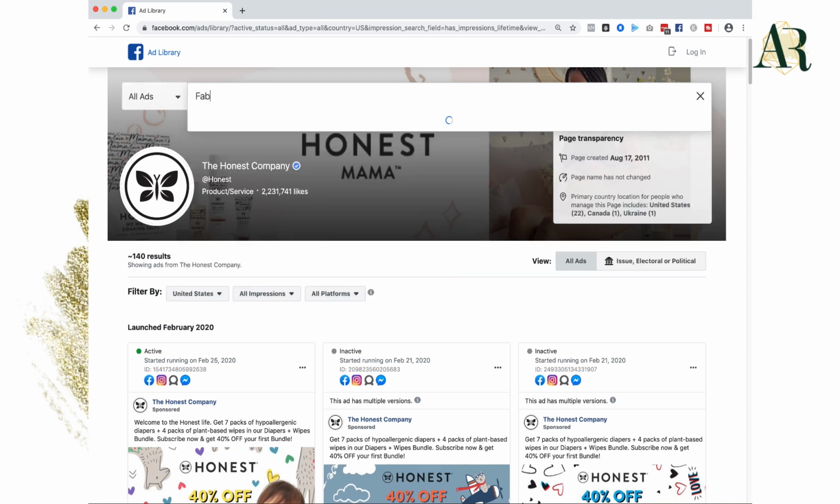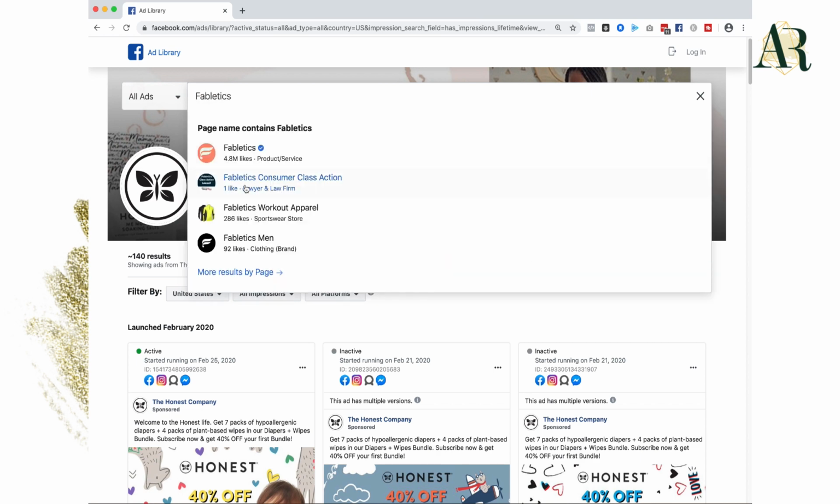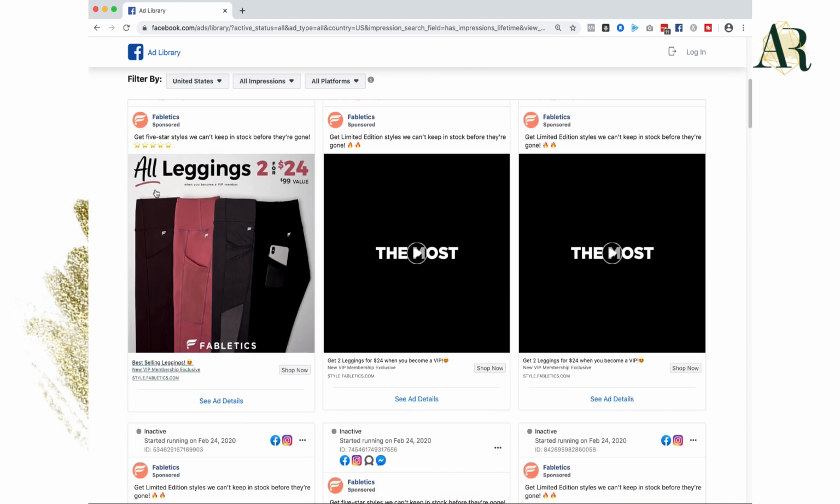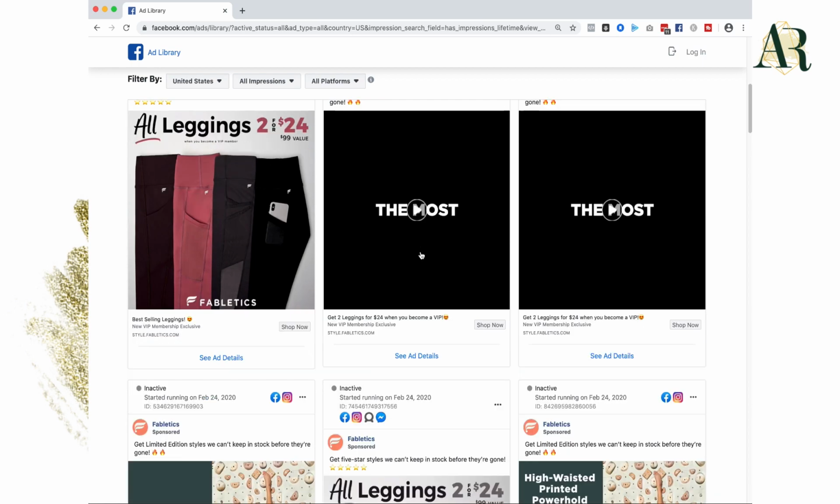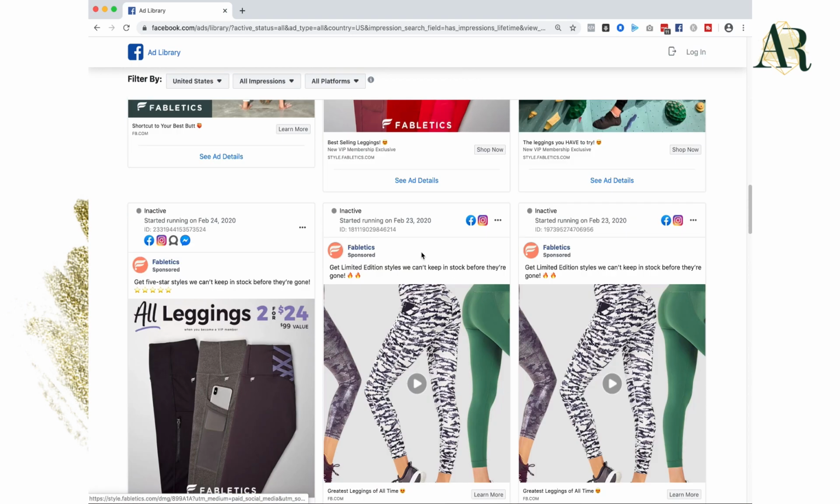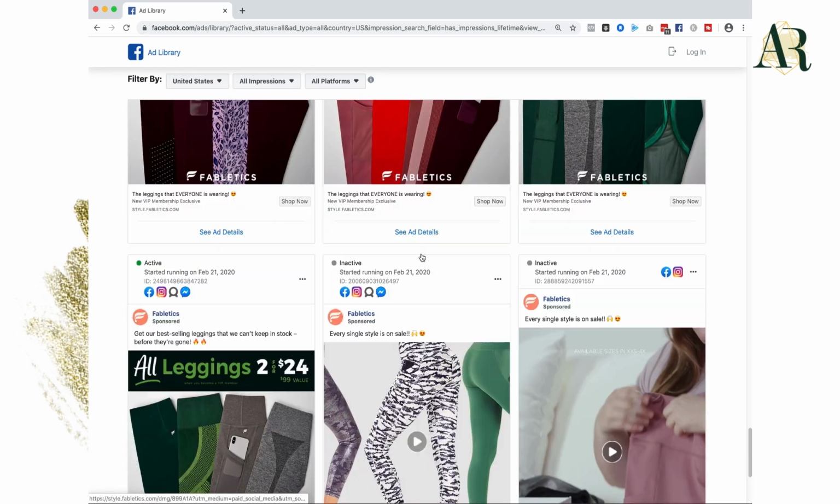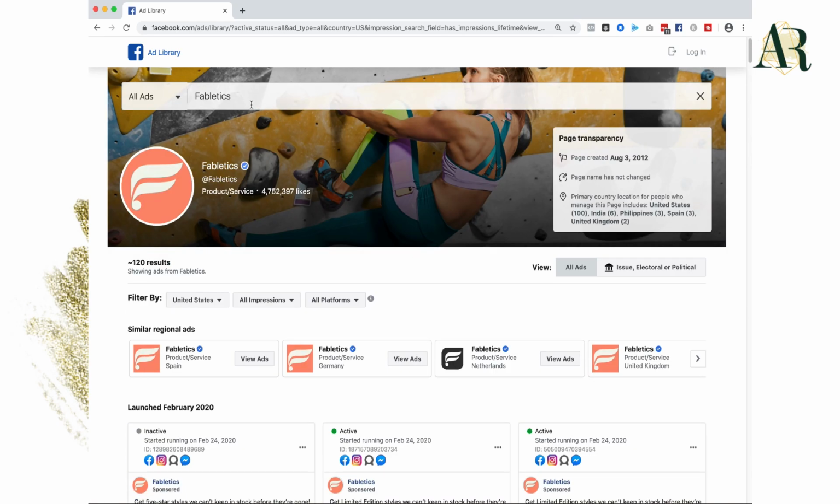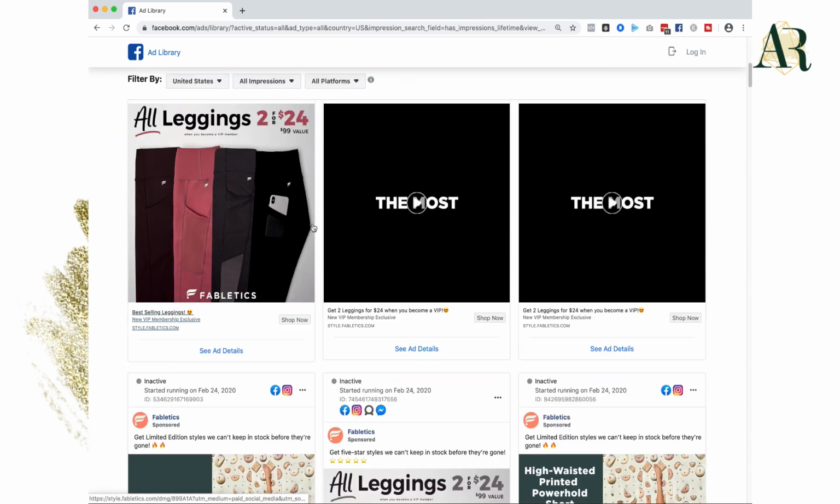Let's look at another one, maybe Fabletics. I know they're very much into it. So this one talks about all leggings, 2 for $24. This one's a video. There are so many things that you can look at in what other people are doing, maybe your competitors or really well-known brands, and really look at what they're doing and what is making their ads successful, and take that as inspiration.